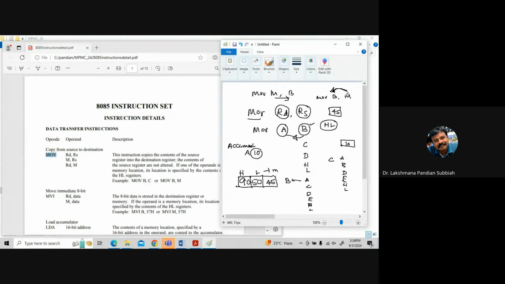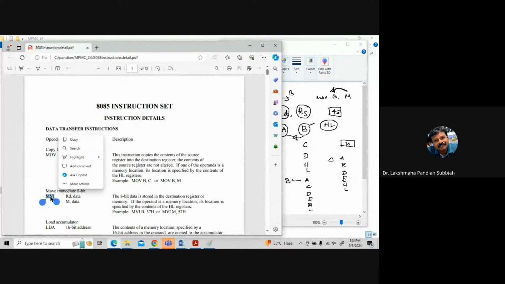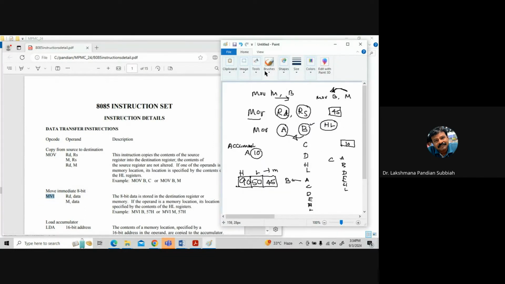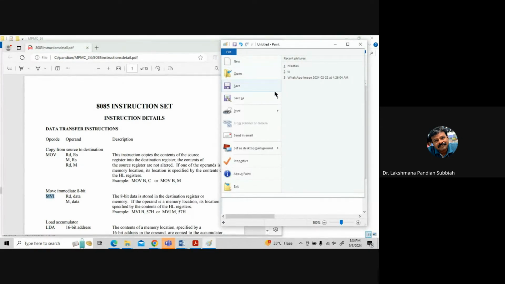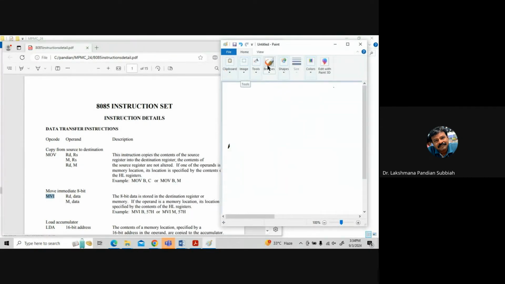The next instruction is move immediate, MVI. The next instruction is move immediate MVI. So that is the move immediate instruction.